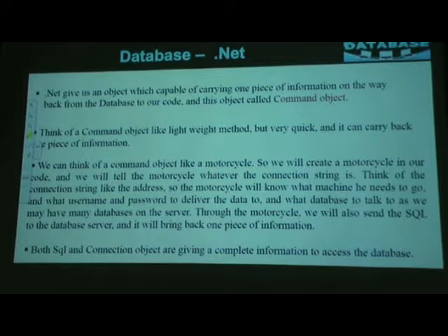Through the motorcycle, we will also send the SQL to the database server, and it will bring back one piece of information. Both the SQL and the connection object, which has the server name, username, password, and database name, are complete information to access the database.